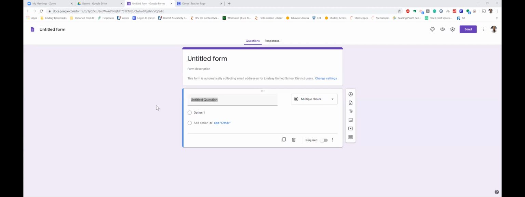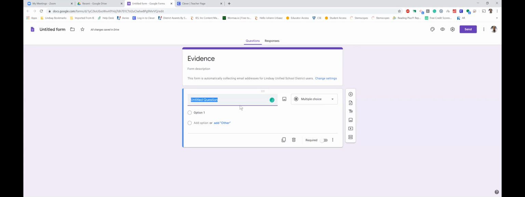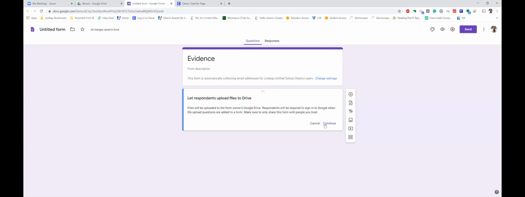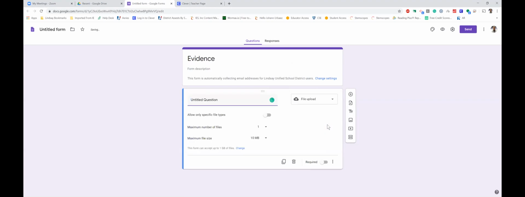So, and the Google form here, you just open it up. We can call it evidence. No questions. All we want to do when we go here is change these to file upload, continue. That's it. Now, I would change these to maybe 5. That way, if they want to send more than one picture, and send this to maybe 100. Once you do that, that's all you have to do.